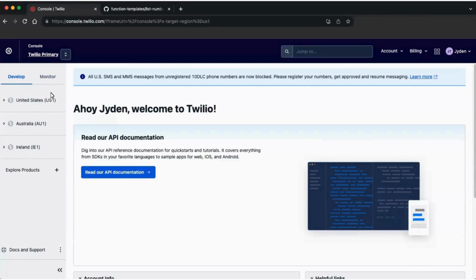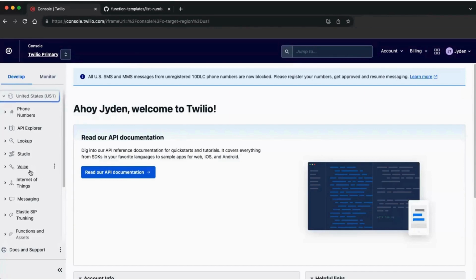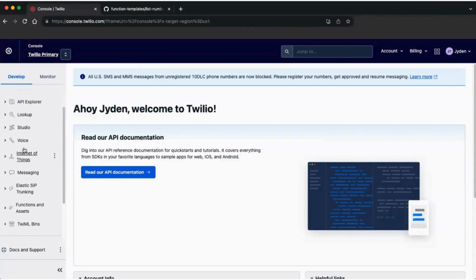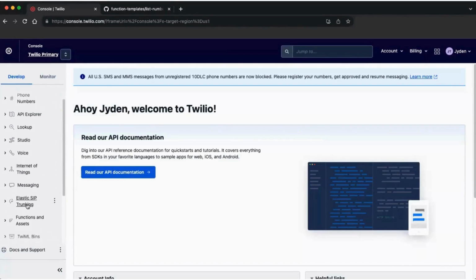Now, your navigation menu may not look like this. I use regions. If it doesn't look like this, that's okay. You may just have the standard list here. We're going to go into functions and assets.